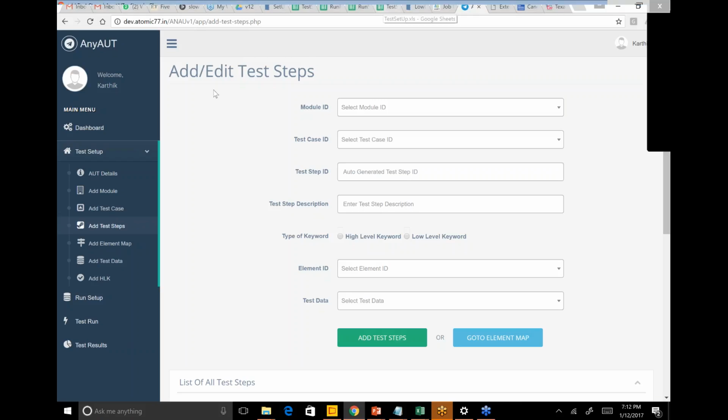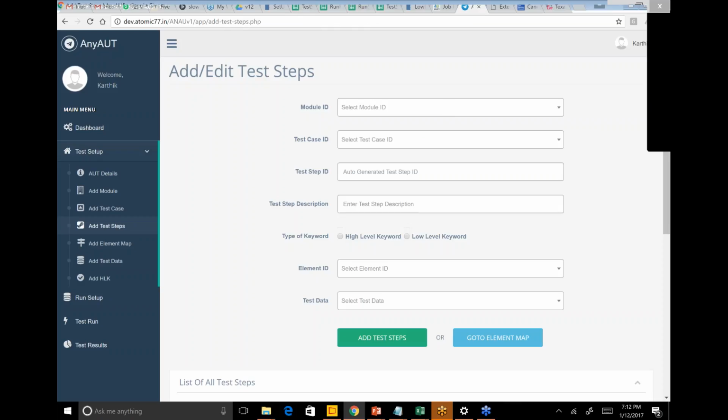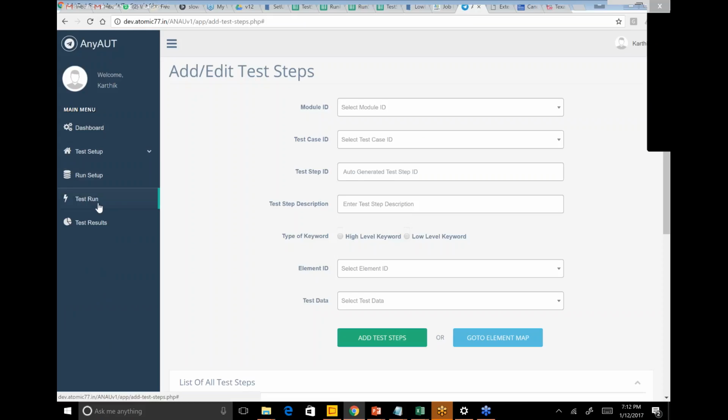The main thing that this specific UI of the AnyAut app is doing is trying to simulate this test setup.xls format. Data entry, instead of in Excel, has to be done here. No logic or execution is done from here. Once it is ready and they say which ones they want to execute in run setup, then the test run will actually take the entire core framework that we develop, which is in Java TestNG with Selenium WebDriver, and it starts taking all the details from the run setup and executing it.